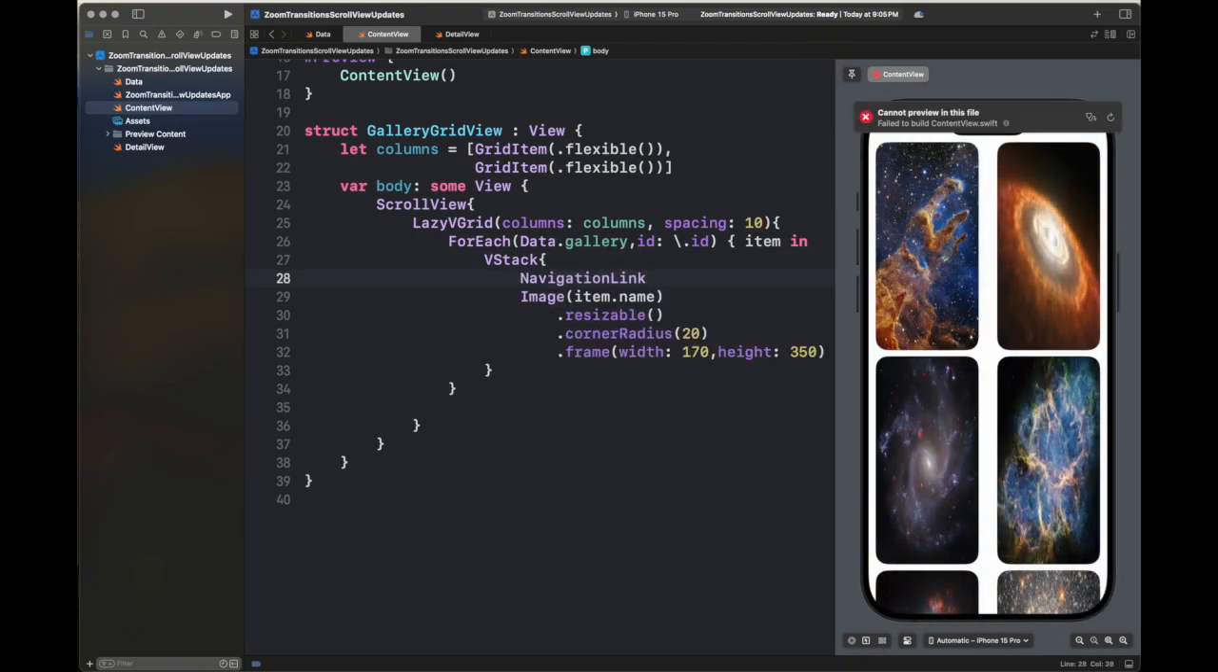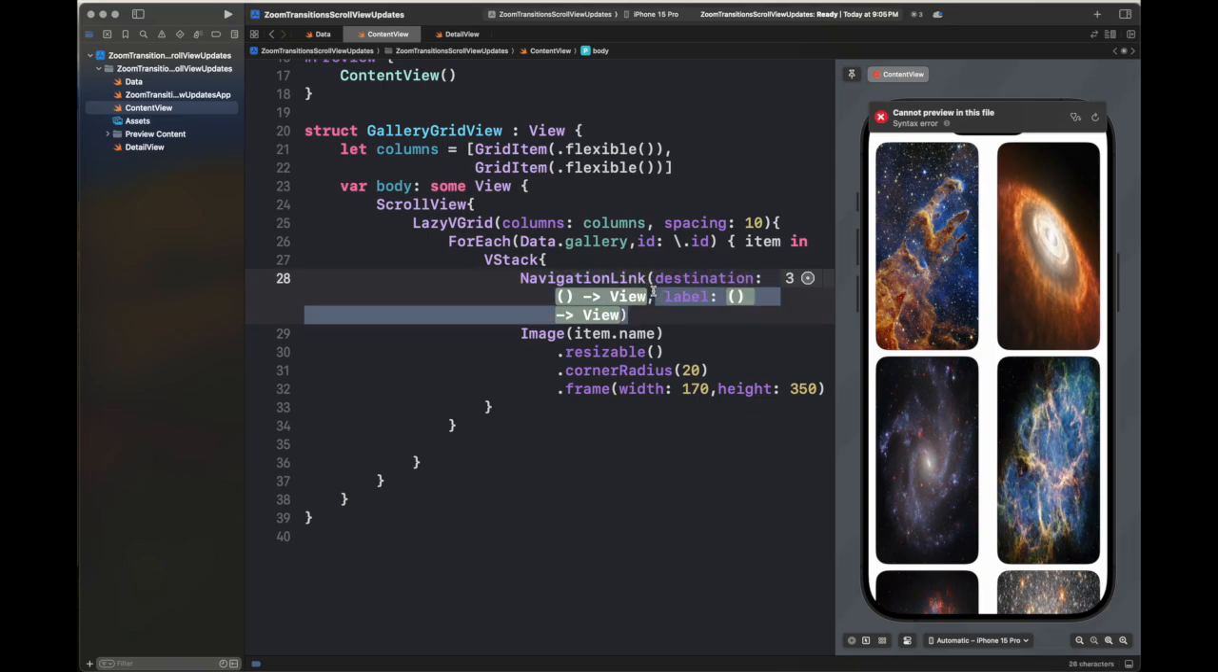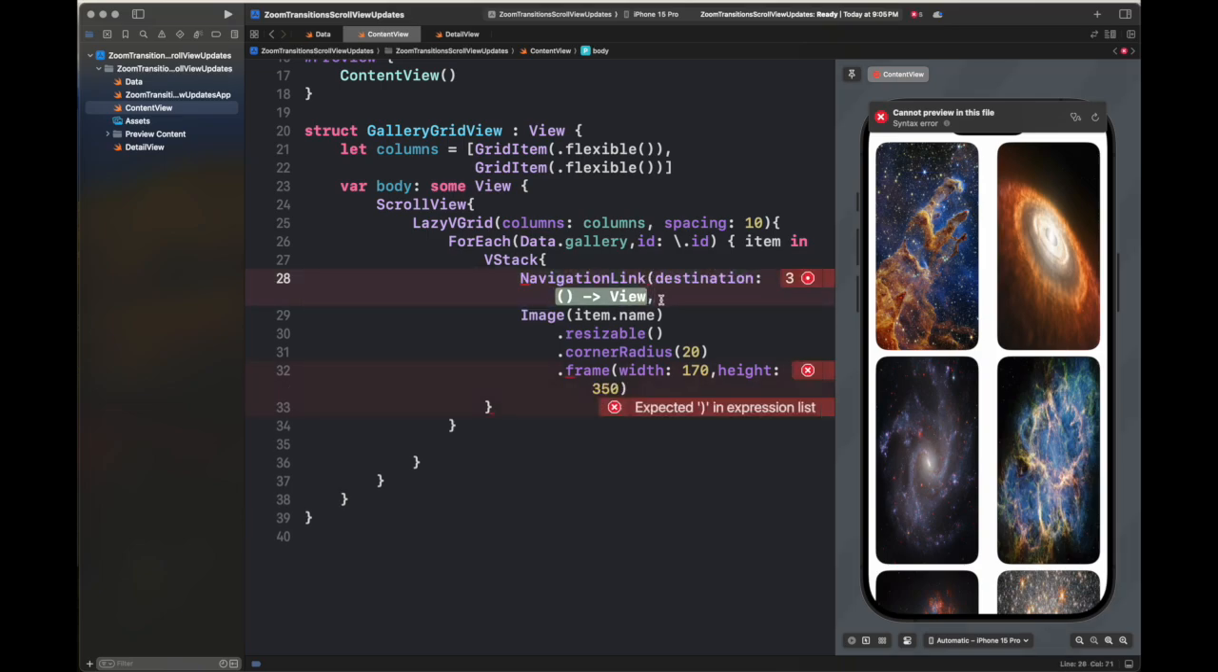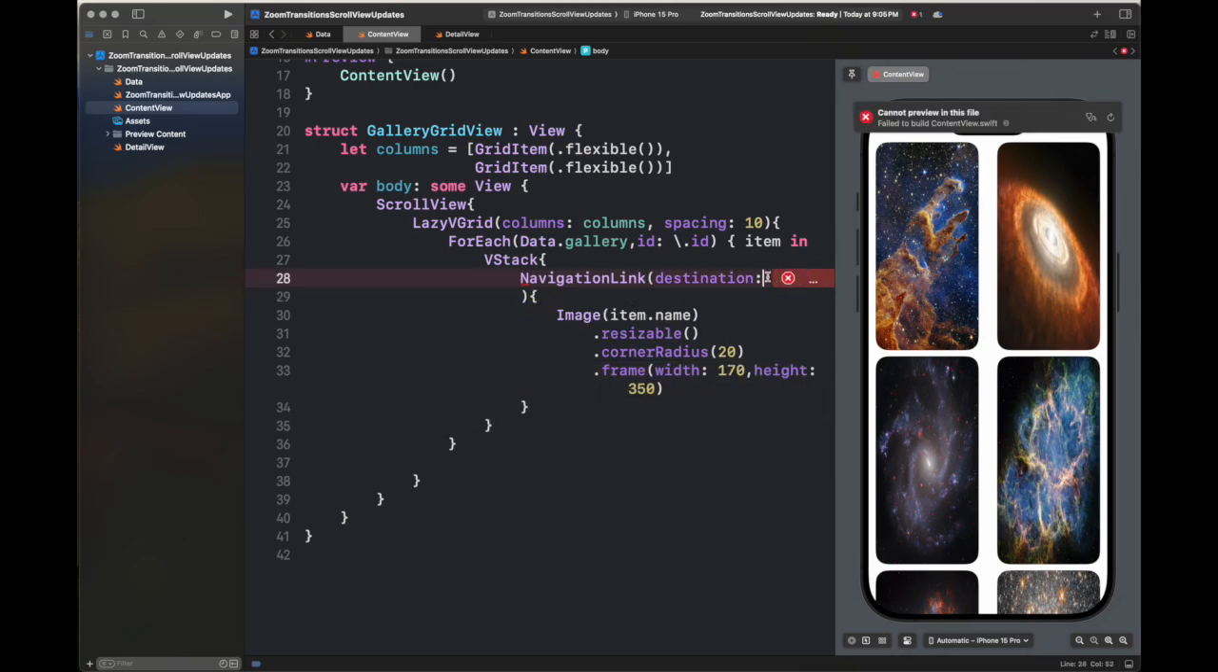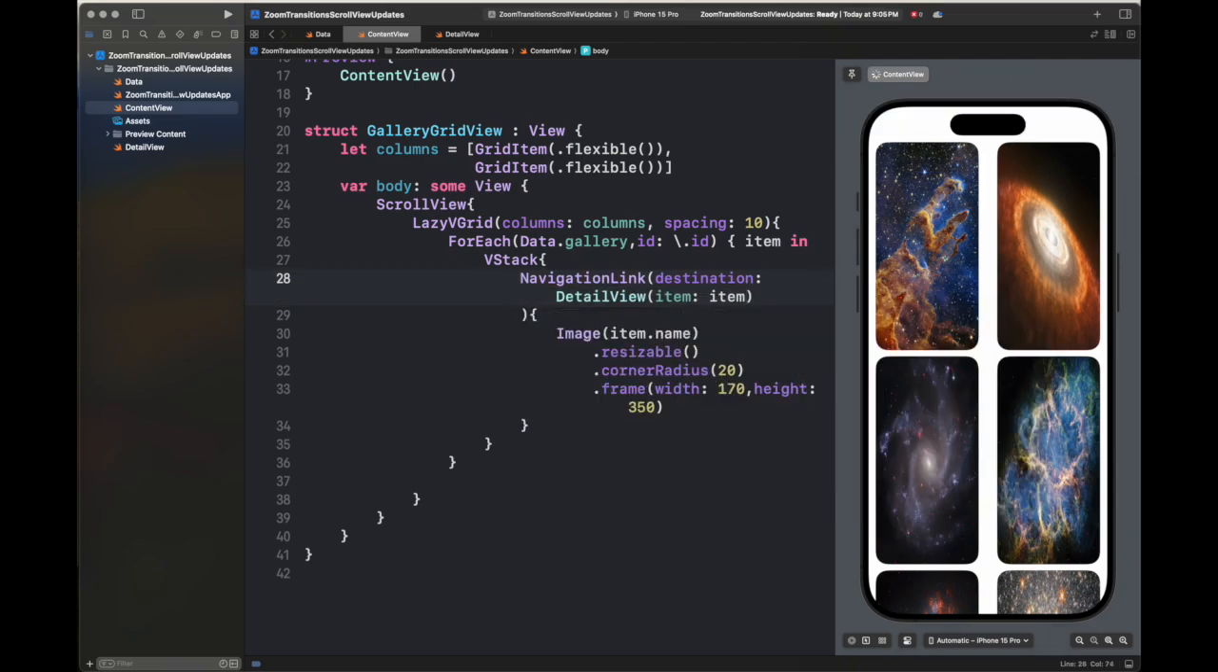We are going to move back to our ContentView, and inside the gallery grid view, we are going to create a NavigationLink so that we move to the detail view with each of the items when an image is clicked. So continue with the code.